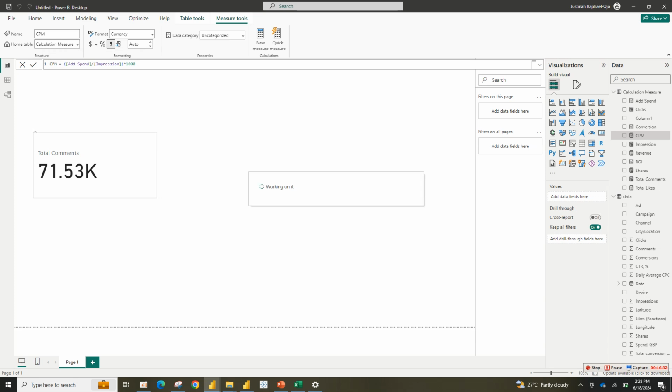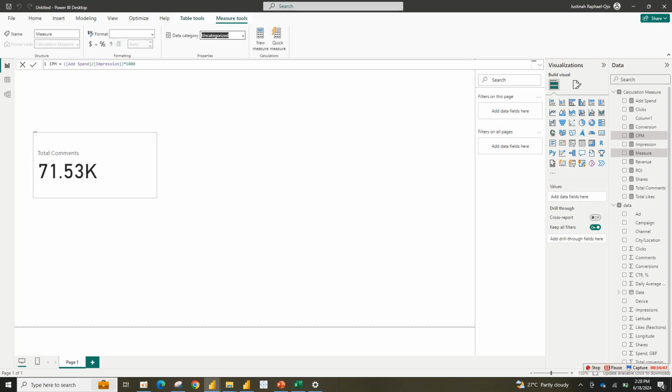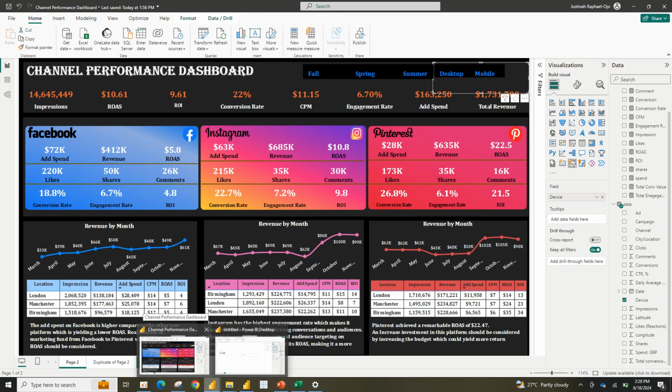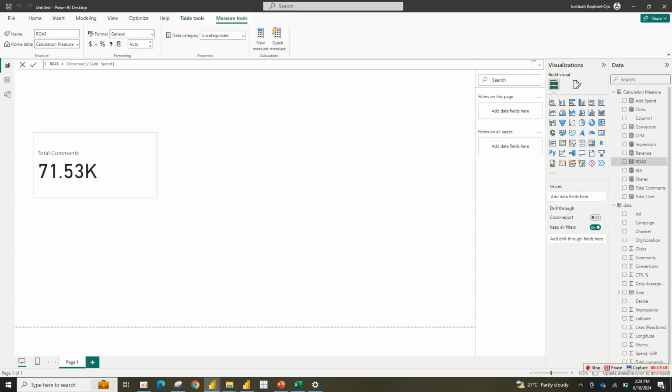Okay, let's leave that for now. So now the next one that I need to calculate is return on ad spend, that's the ROAS. ROAS is return on ad spend, and it will be revenue divided by ad spend. Revenue divided by ad spend, that's our ROAS. And I'm going to change it to currency because we need to see the return on ad spend.